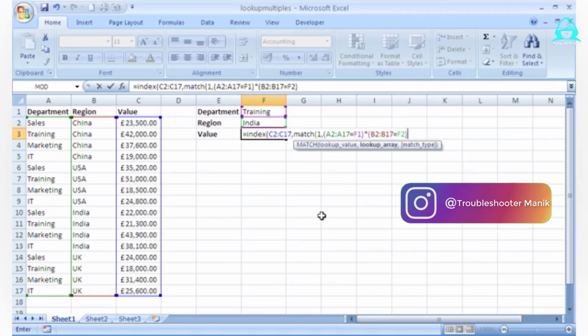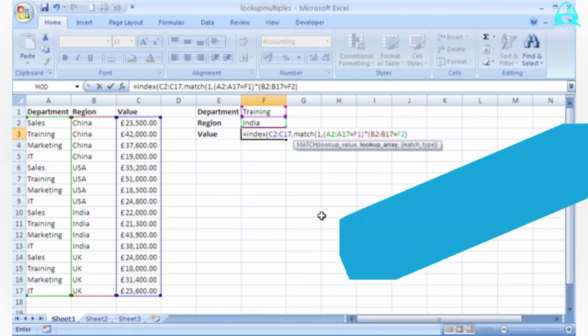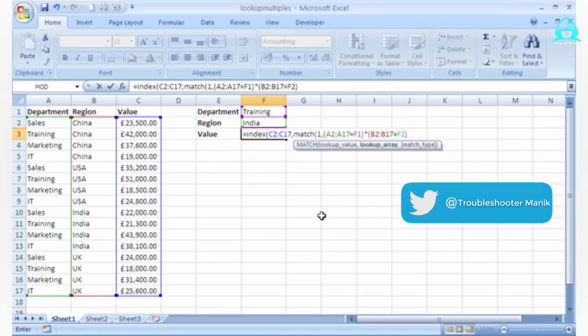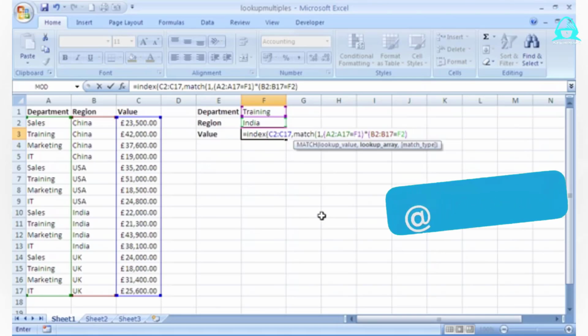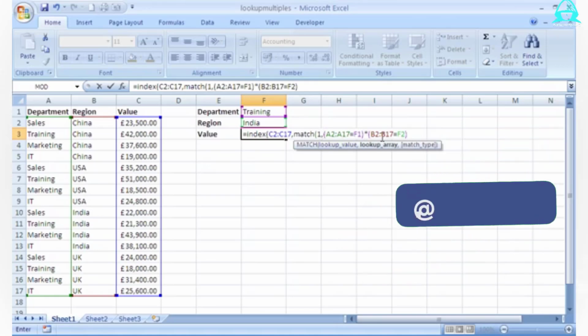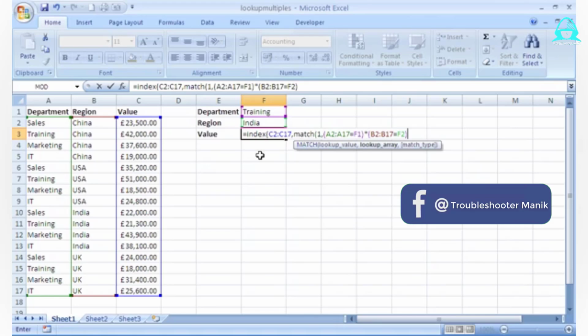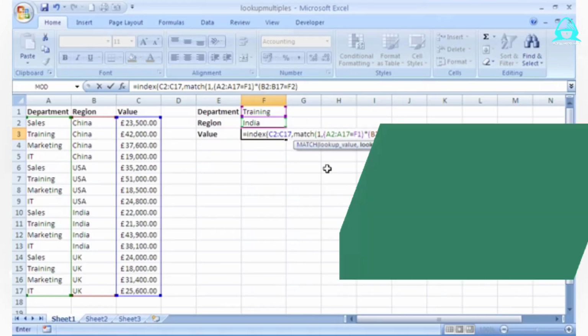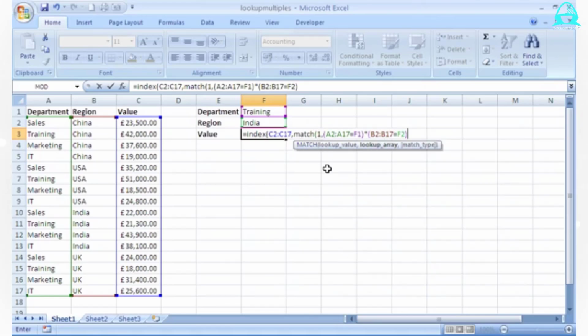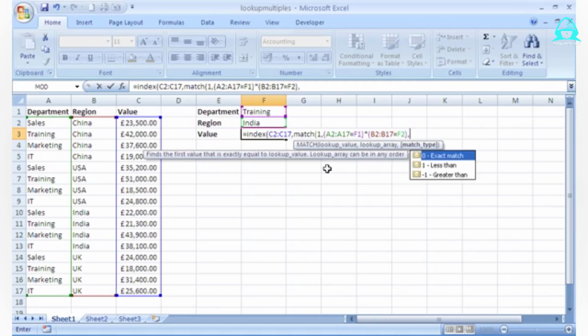Bit of crazy thinking, but you get used to this stuff as you go. I'm just going to put 0 to ask for an exact match in that last argument. And I'll close the match function, also close the index function. And because it's an array formula, I need to do Control, Shift and Enter all together. And that now gives me the answer of 21,300.